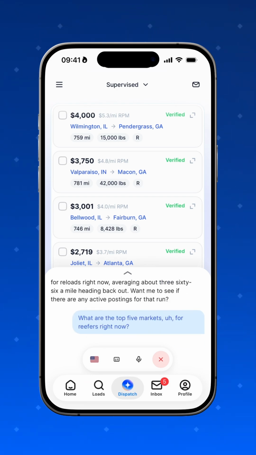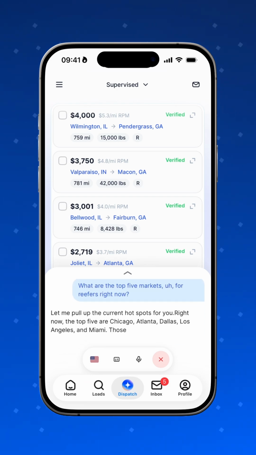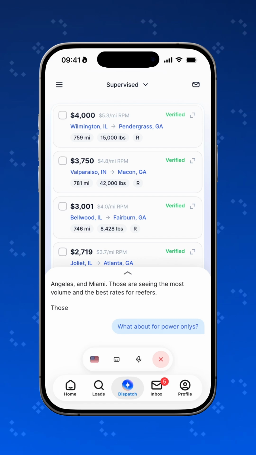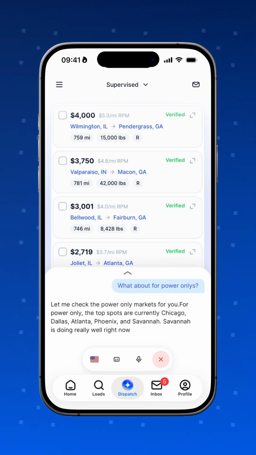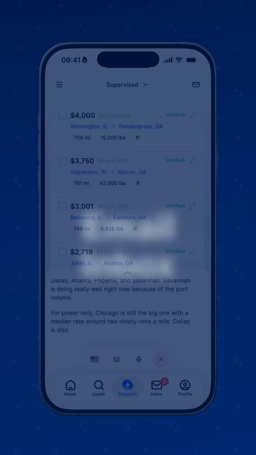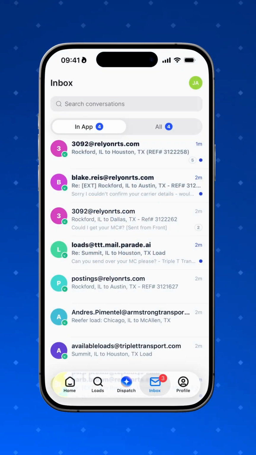Both AI Dispatch and AI Voice can answer market questions directly, like what's the rate from Chicago to Illinois, or what are the rates between these two cities. Every email you send or receive through the app, whether you wrote it or the AI did, lands here in the inbox. It's your single place to track broker conversations without digging through a separate email app.